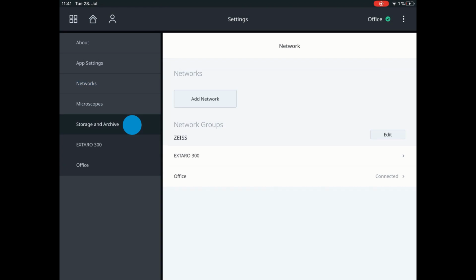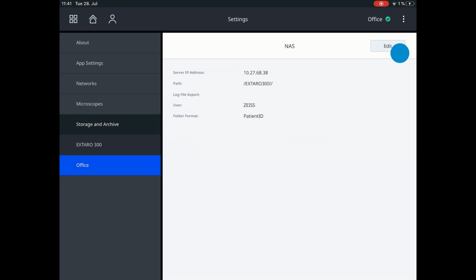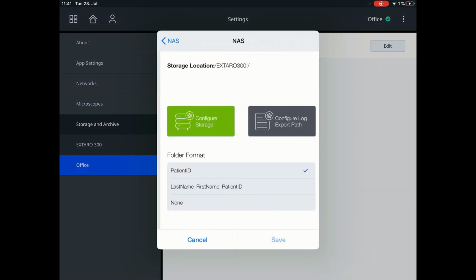Settings regarding the NAS configuration can be done anytime by entering the settings. You can change the folder path or the folder format if desired.